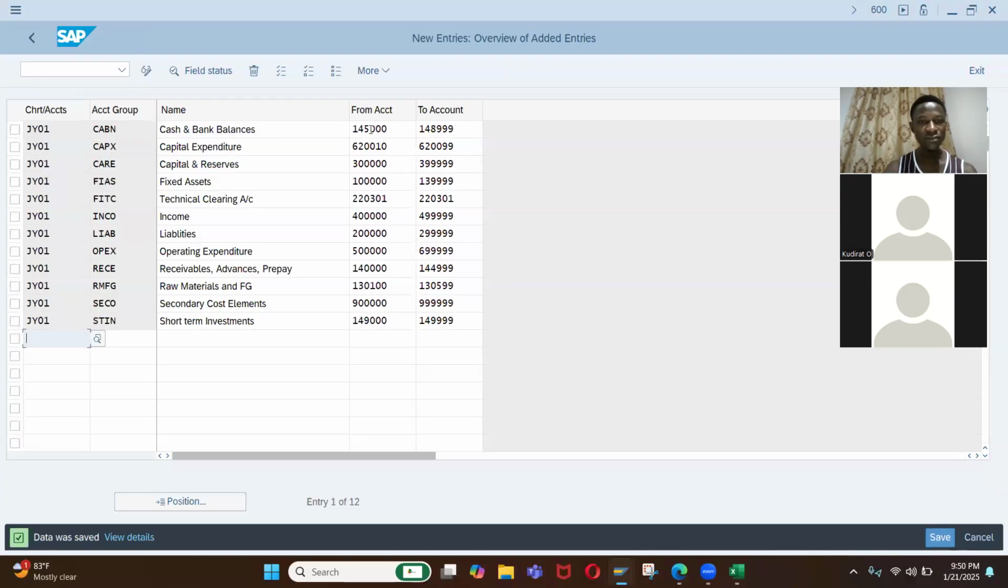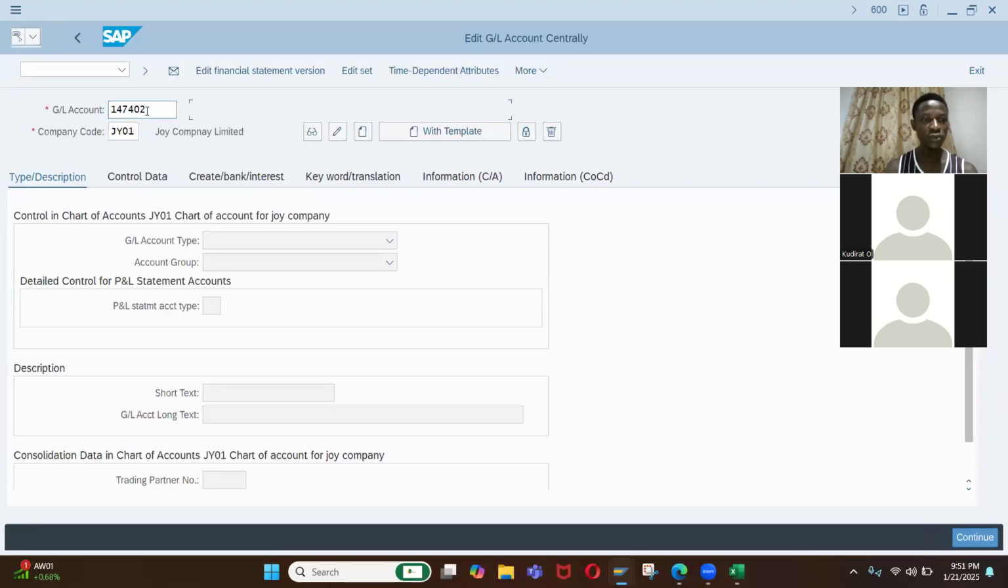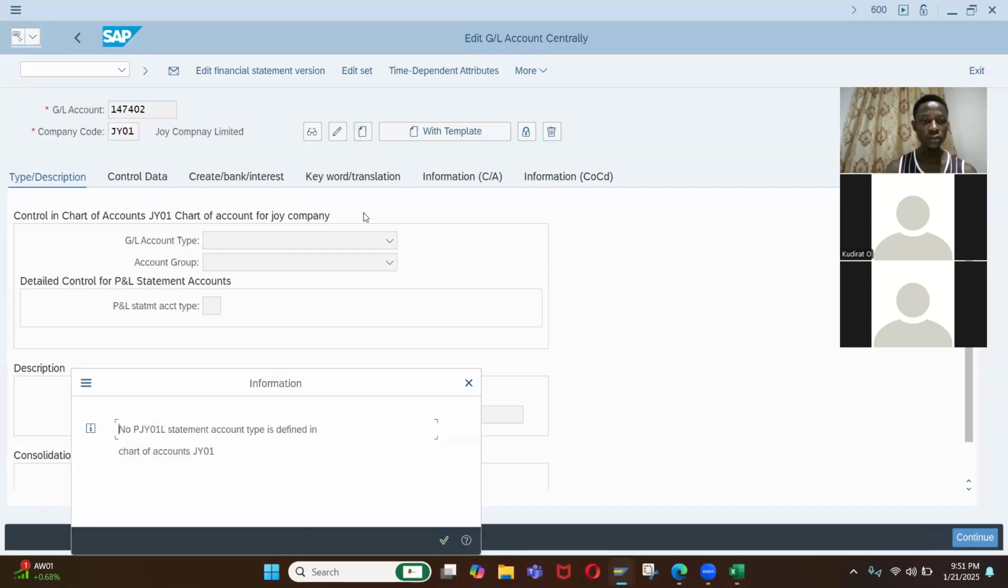See, 147 falls under this place, because after 145 what do we have again? 148. So 147 falls under this place, and in this setup we say it's cash and bank. See what will happen. I've put 147402. Then I'll click on create. When I click on create, the system does what?